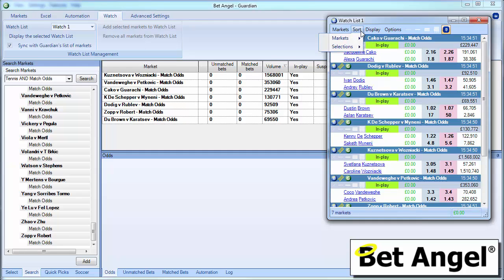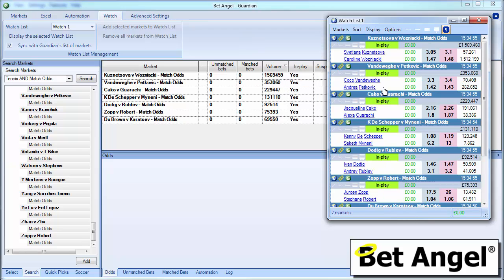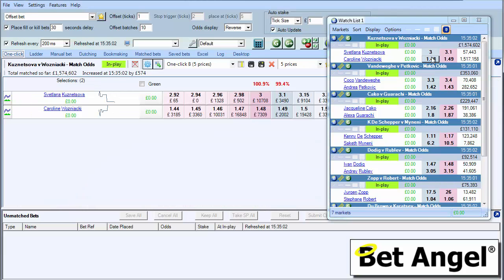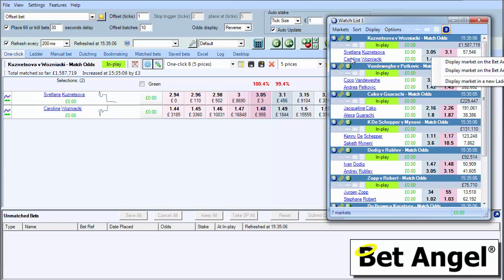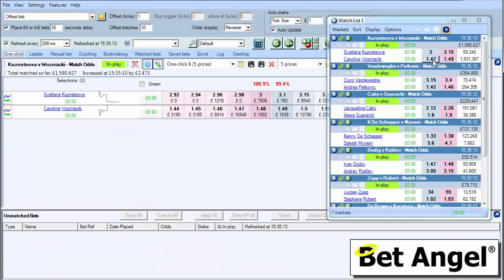Now again, we may want to sort this by volume as well, so the most important matches are at the top. So if you do Sort, Markets, by Volume, Descending, then you can see the Wozniacki match comes up at the top. So if I want to zoom into that match, I can just click on the odds here, and you can see that transports us straight to that match. If I right-click, we can go straight to the ladder, or however we want to do it. Basically, that option's available to you from the watch list.